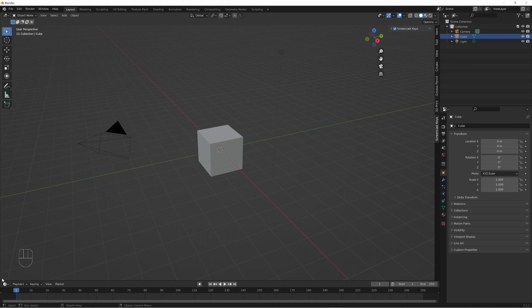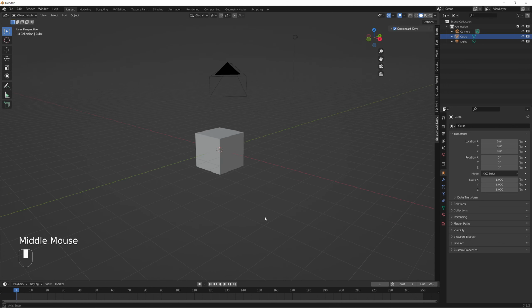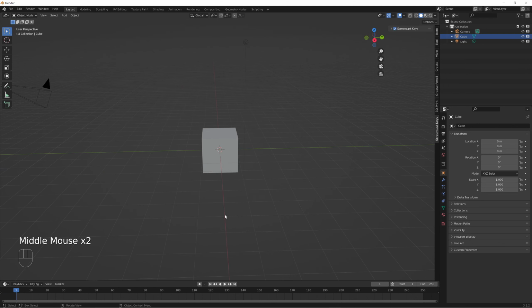Also, whenever you're lost, I have an add-on in the bottom left corner that mirrors what I'm pressing, so you can see exactly which button to use to achieve any type of action.